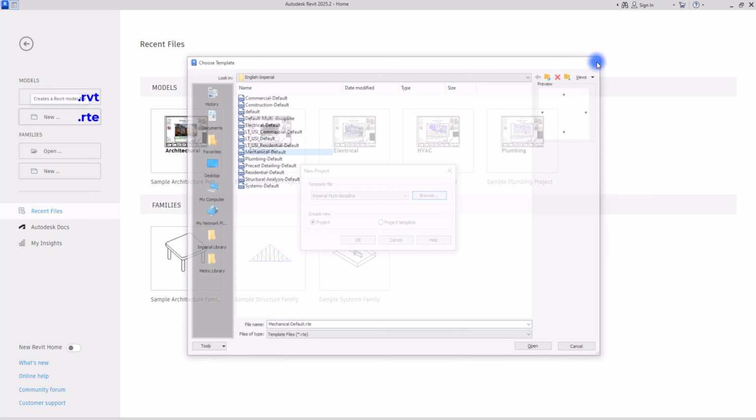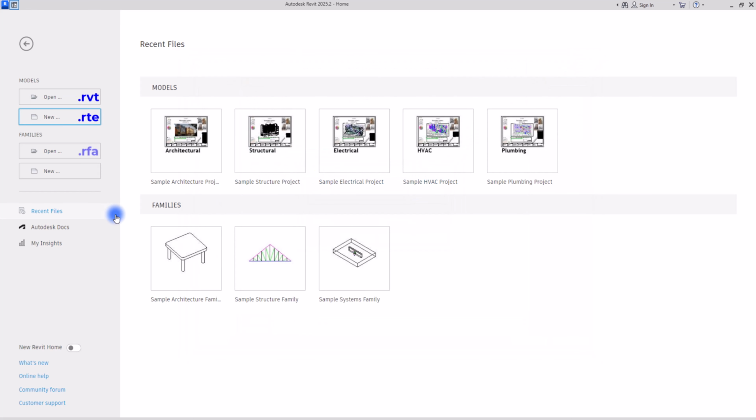Okay. Next, we have RFA. This is for the families section. This is for all of the families that we have in Revit. We have some families in here. If you hover your mouse over one of them, you can see the RFA format under the saved past section. And in here, you can open all of the files with .rfa format.